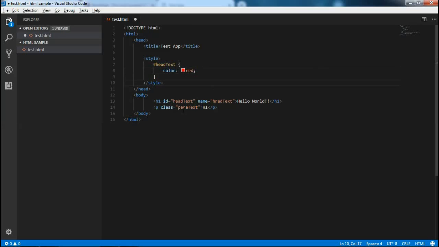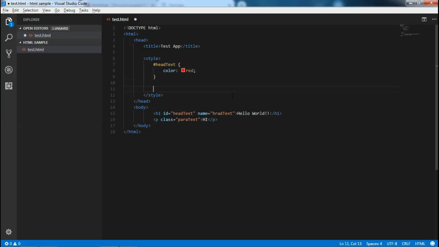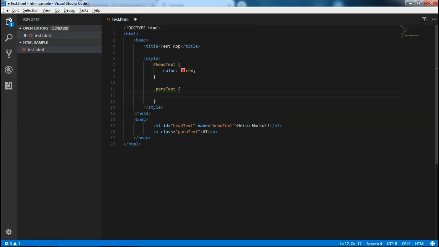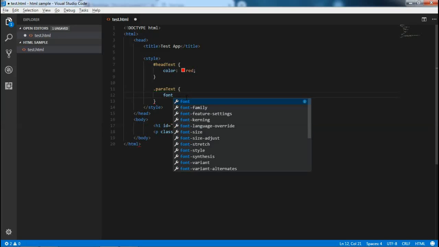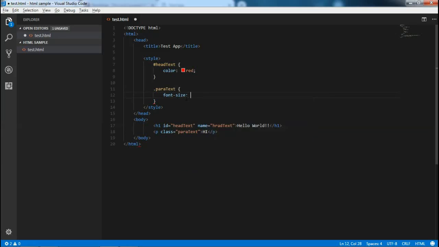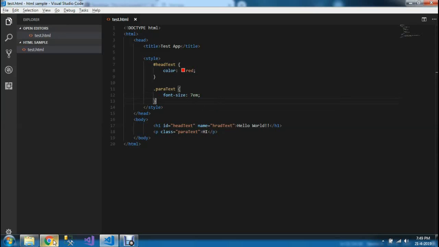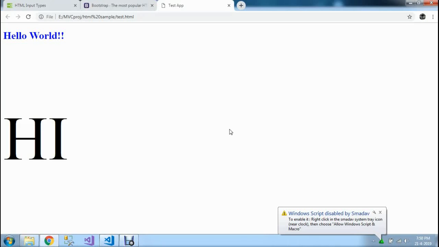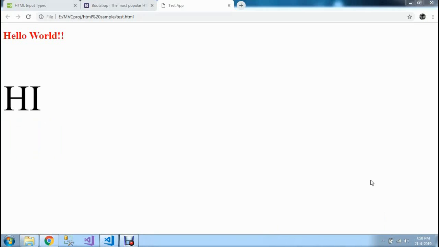Okay, then I want to change this paragraph's font size. How can you do it? Just go. This is a class, not an ID, so a class is denoted with a dot, paratext. This is a class name. Font size, just make it simple, 7 em. When you load this, see, the format still applies.